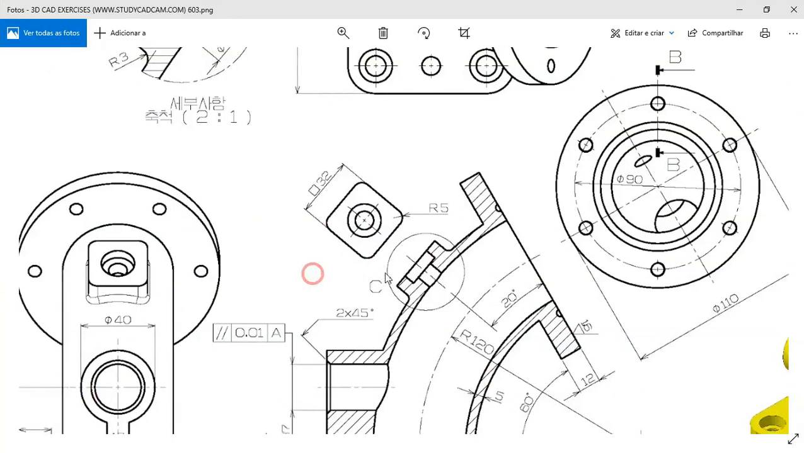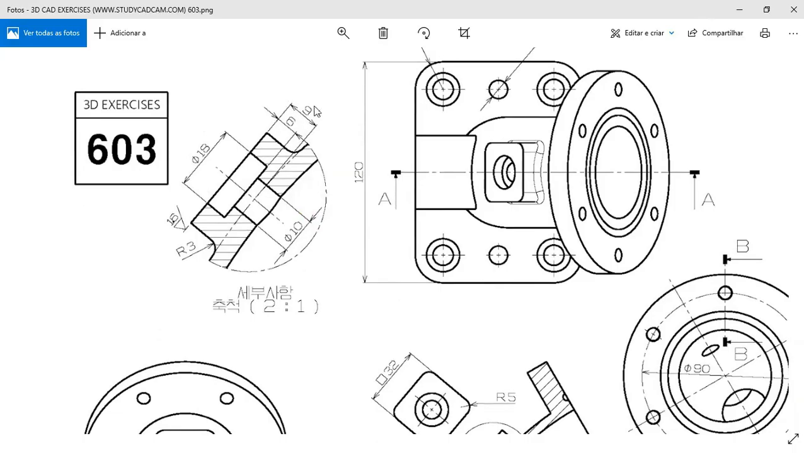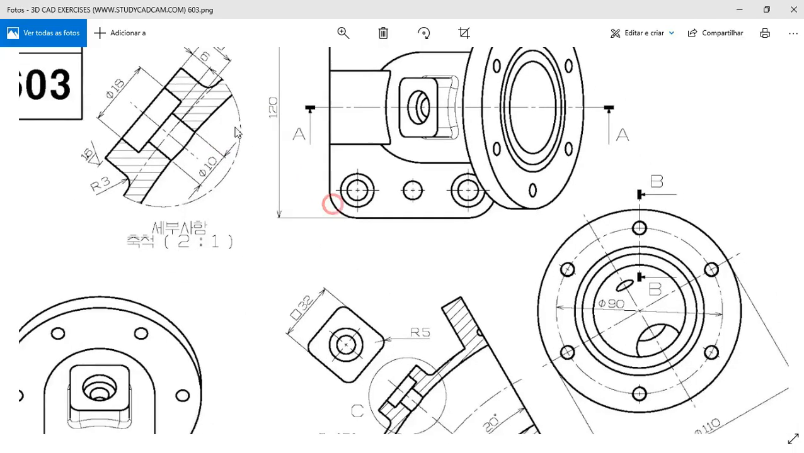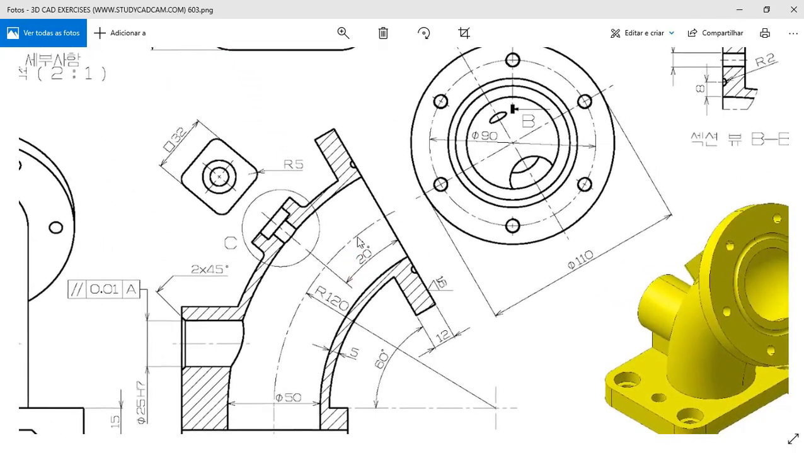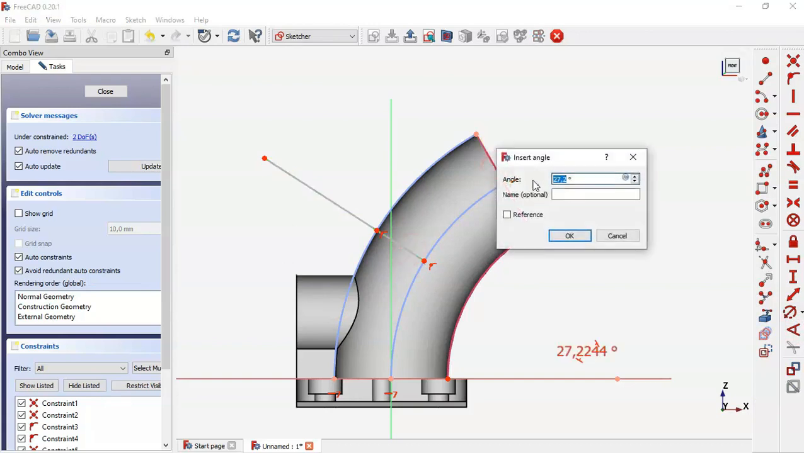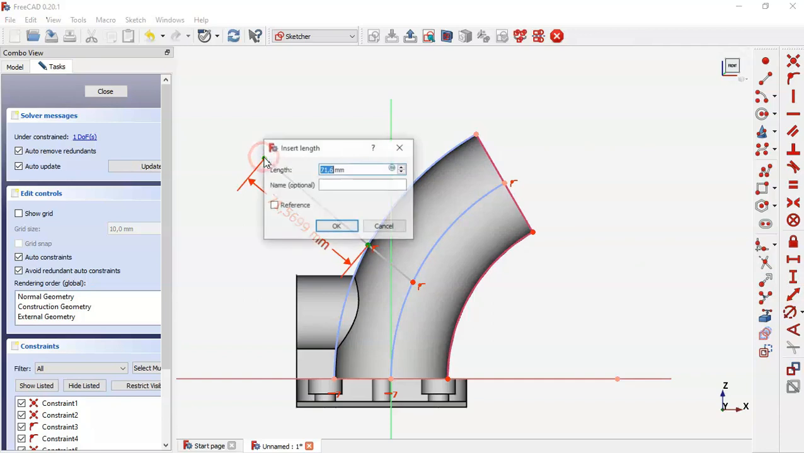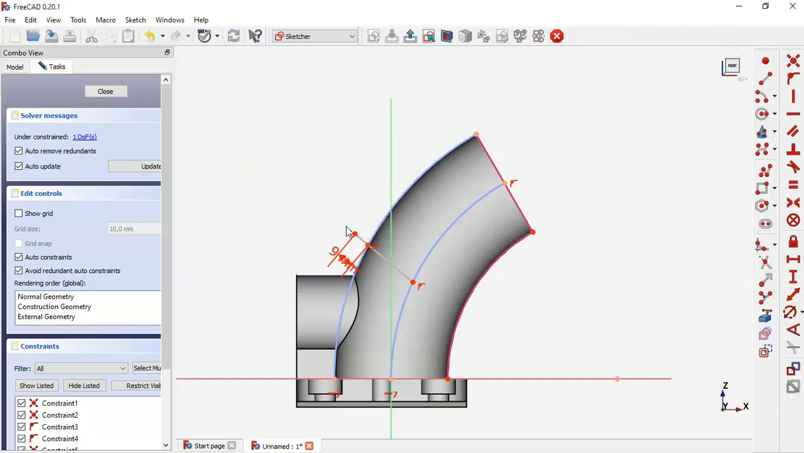Okay, so now we can see the dimension for this sketch here. Here we have 9. Okay, and we have this angle here. So what to do here is to select this constraint here, select this line and this line here and set 20 degrees. And now select this constraint here, select this point and this point, and here set 9.